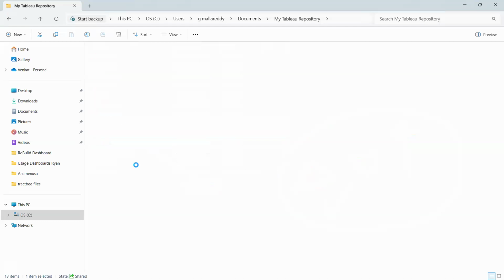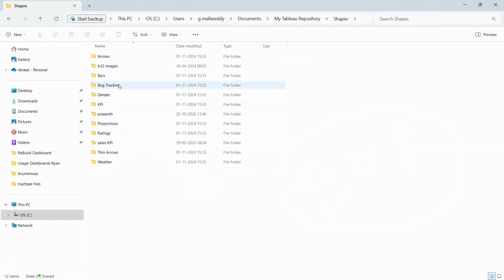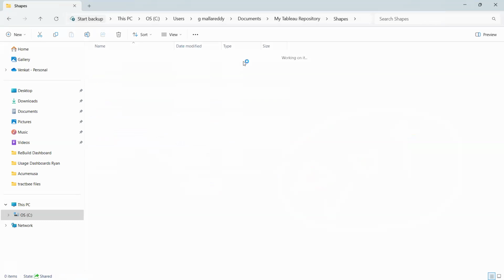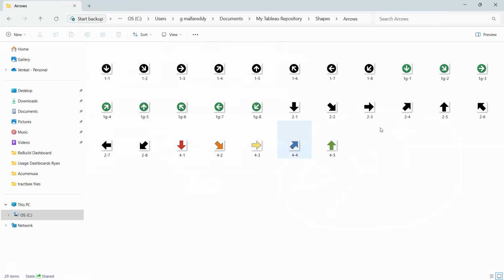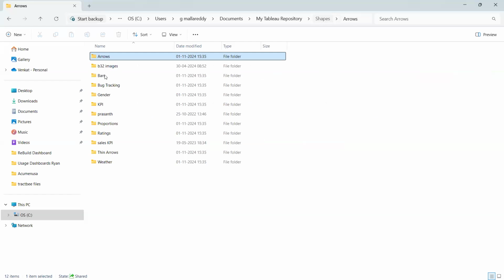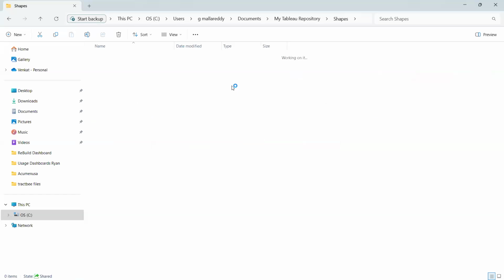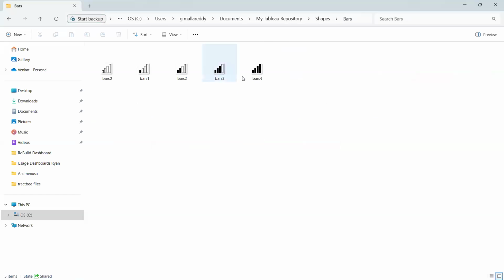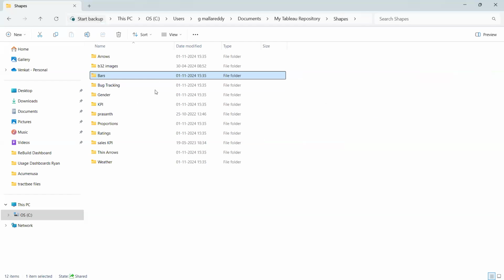Just double click on the shapes here. You see there are different folders. In the arrows folder, you can see all the arrows here. All these are shapes, and you can use these shapes in Tableau. In the arrows folder, these are the images they have stored. In the bars folder, some different symbols are stored. All these are the shapes stored in the shapes folder. By default, Tableau provides these folders.